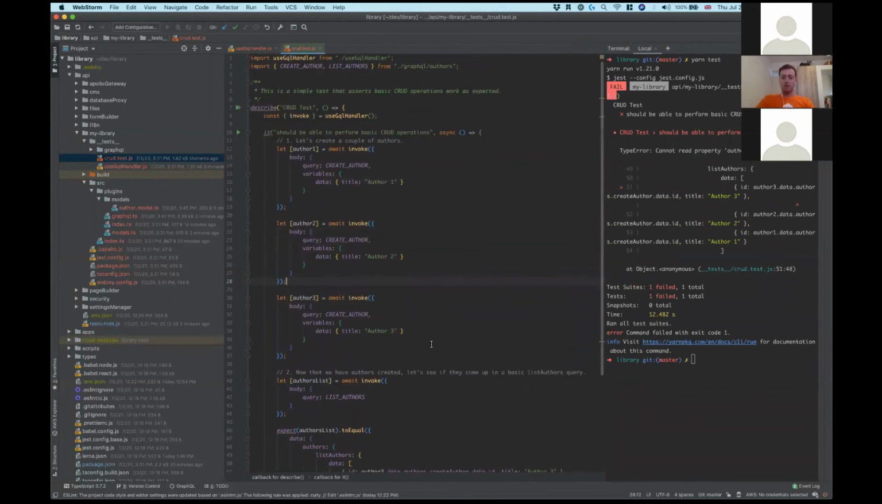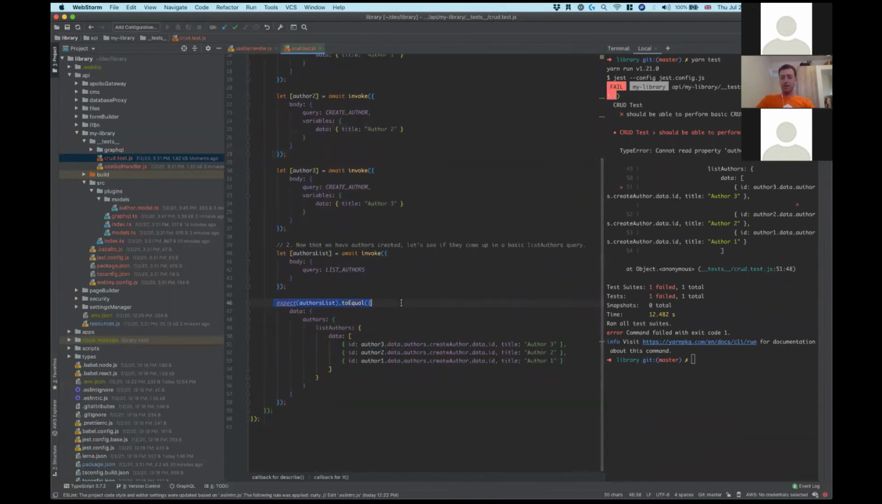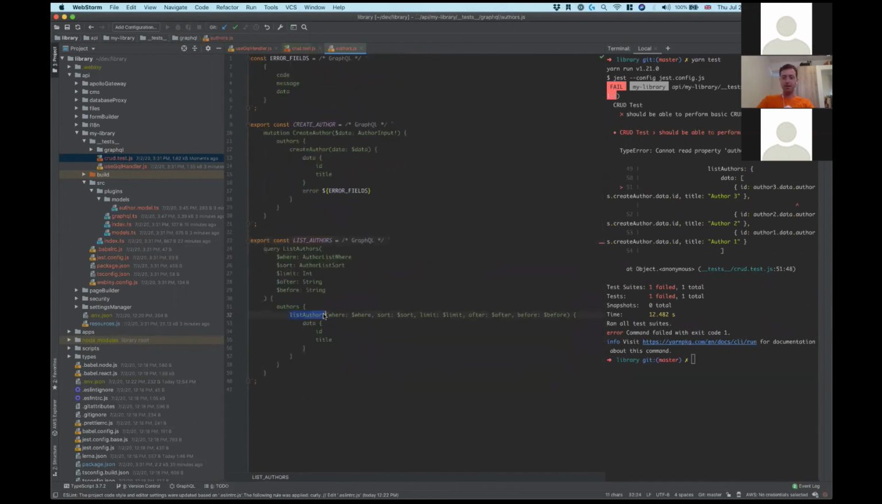So this is the assertion that's failing, right? And this is the part of code which is actually doing the list authors query. So let's take a look at this query and what it does. Basically, it's issuing a list authors query. And in here, we can see all of the fields that it's requiring, right? So instead of this title, of course, we need to have first name and last name. This is why the error has been thrown here, because this query is trying to get the title field, but that field doesn't exist anymore.